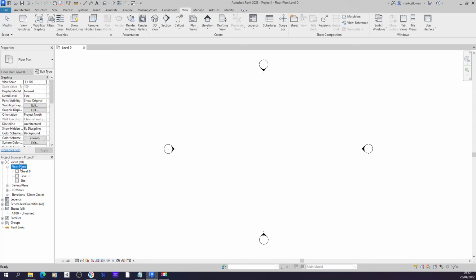The project browser is our main way of navigating, so we can access all our views from in here. The setup can be customized, but we can see we have a category for floor plans, and level 0 is the view we're currently in. If I double click on level 1, it will open up the view for level 1.